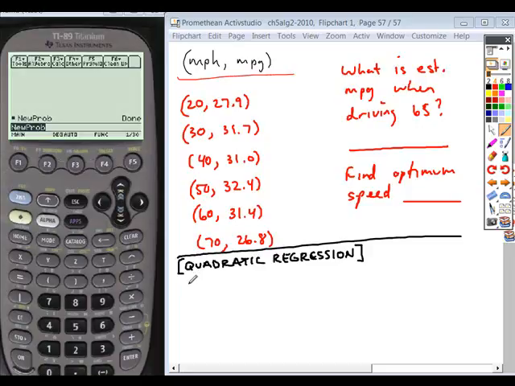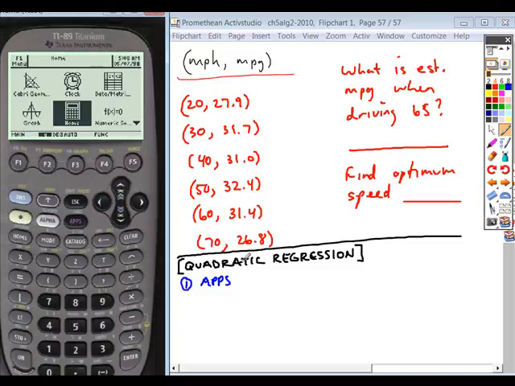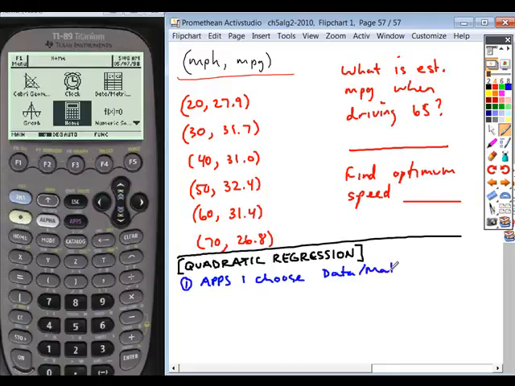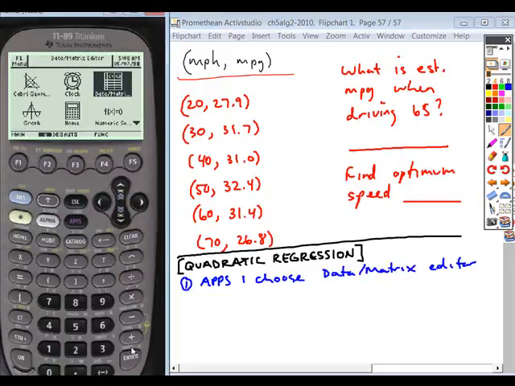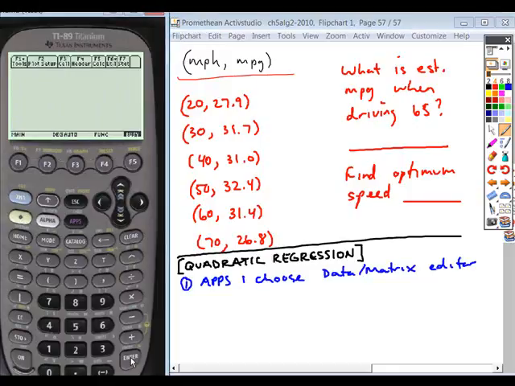Step 1, access the apps menu and choose Data Matrix Editor. Okay. Step 2, you're going to open the current one.